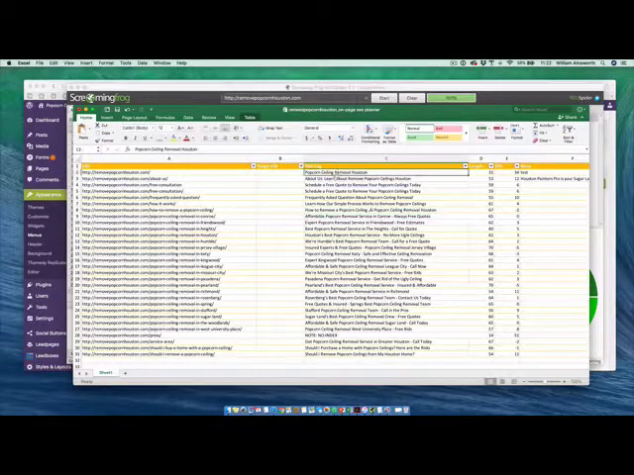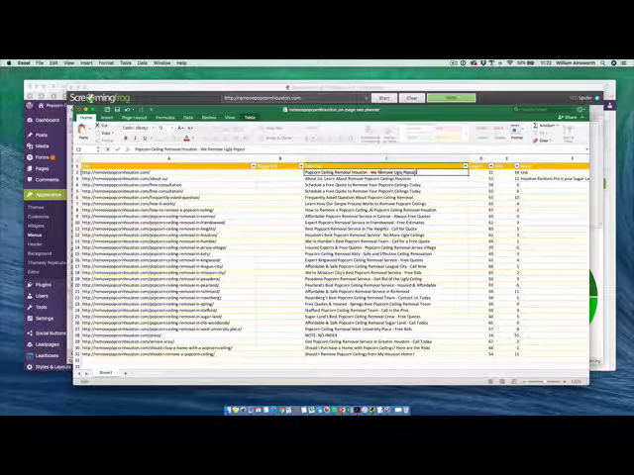Perfect. In this one, the title tag is popcorn ceiling removal Houston. We remove ugly popcorn ceilings. Perfect. Look at that.